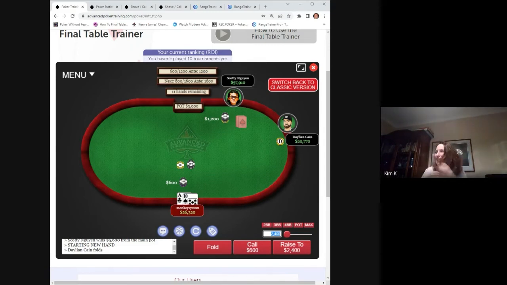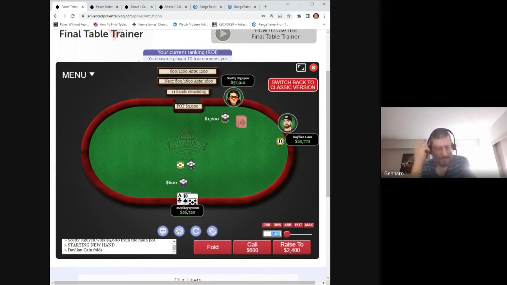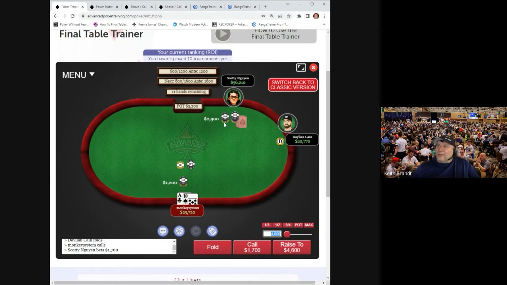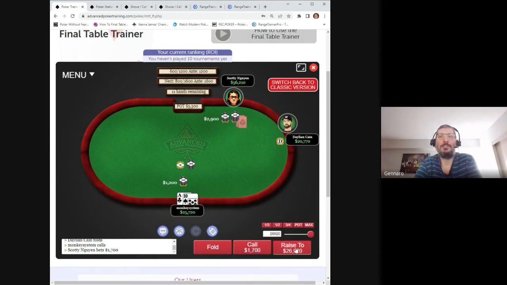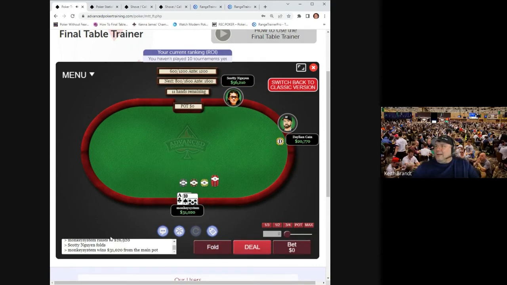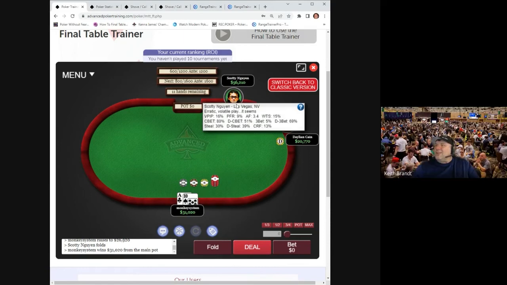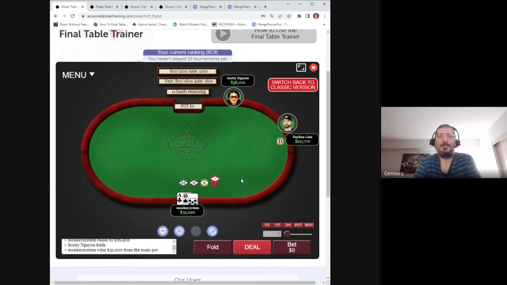So let's go for the limp. Come on, let's try it. I don't like just the straight raise. So there we go. Now he raised, and we're thinking this is almost any two cards, and it's a small raise. So we're jamming. There you go, Scotty. You're calling us all over, baby. Make him pay.